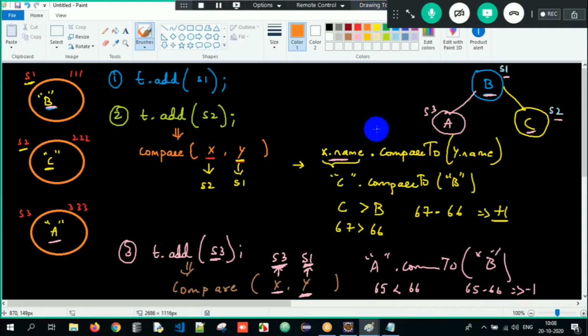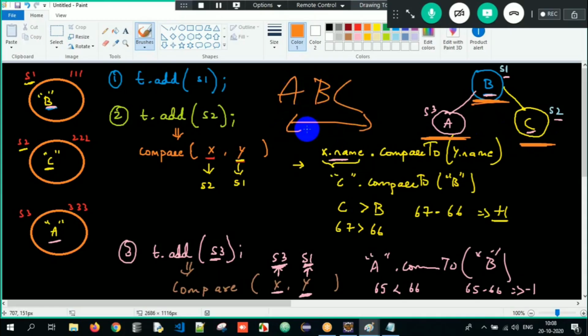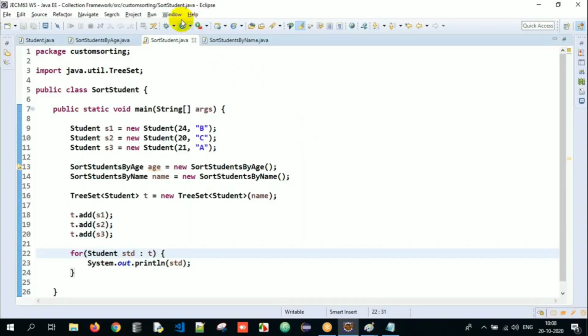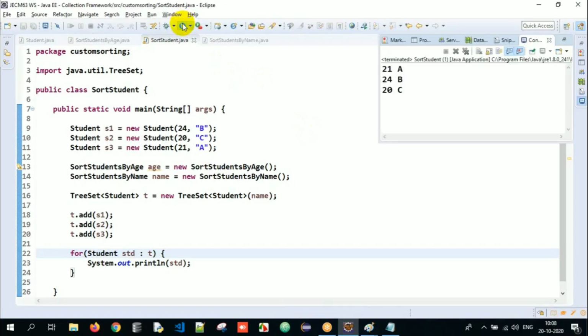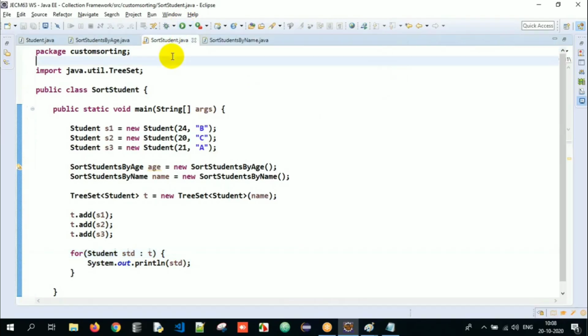So what is the sorting order? Left node A, parent node B, right node C. A, B, C. It is sorted in natural sorting order, that is ascending order. So this is how we are supposed to understand the business logic of sorting here. When I execute it, is this data sorted accordingly? Yes. So that's how we are supposed to understand the working of comparator. But why comparator? Sir, I will tell you at the end of the session, you'll have the clarity here. So just understand the process.